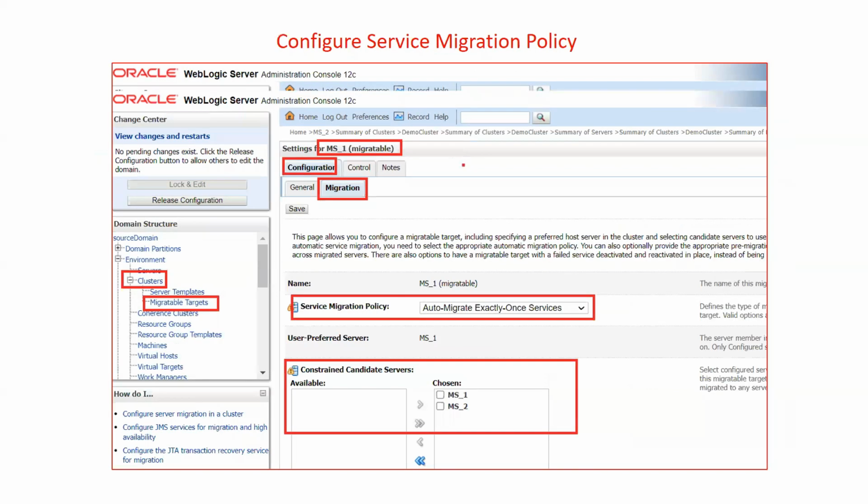Once it is done, you have to configure the service migration policy, because as I showed you on the last screen, the default migration policy is manual. Now I am going to show you the automatic migration. For that, you have to click on the migratable target. I have the migratable targets MS1 and MS2. Click on the migratable target MS1, to which I have deployed all the resources. Then click on the configuration and migration tab. After that, set the service migration policy as auto-migrate exactly-once services.